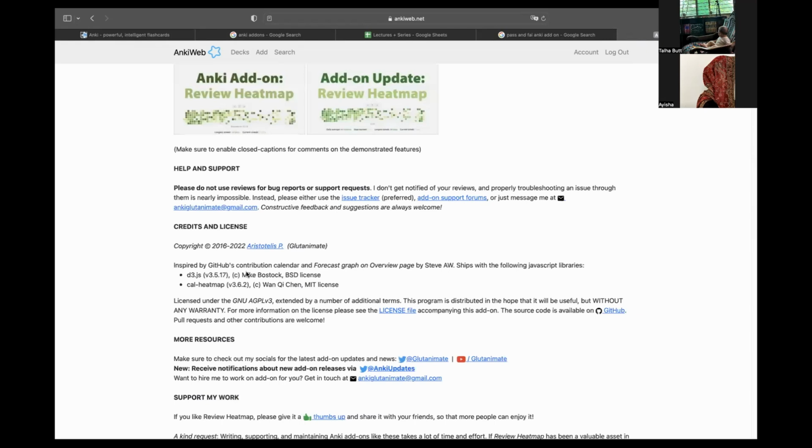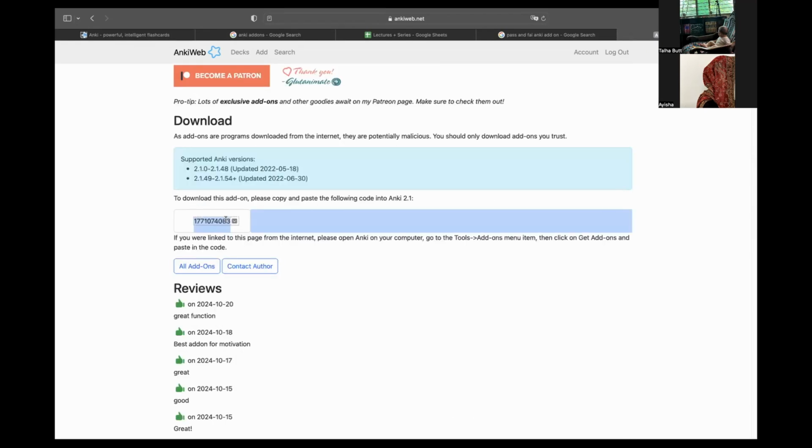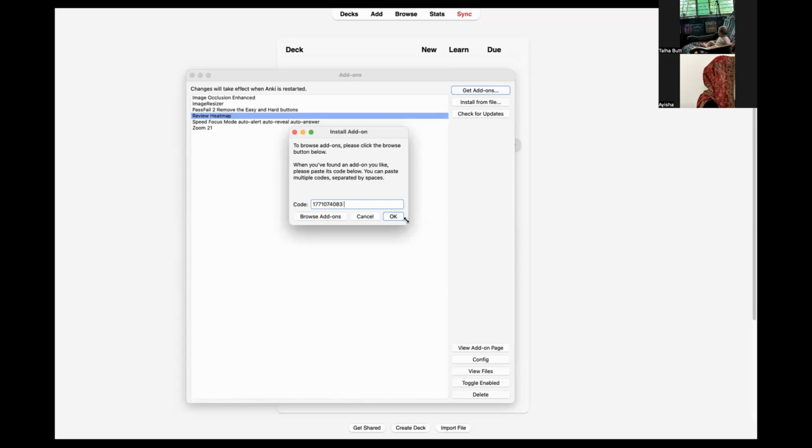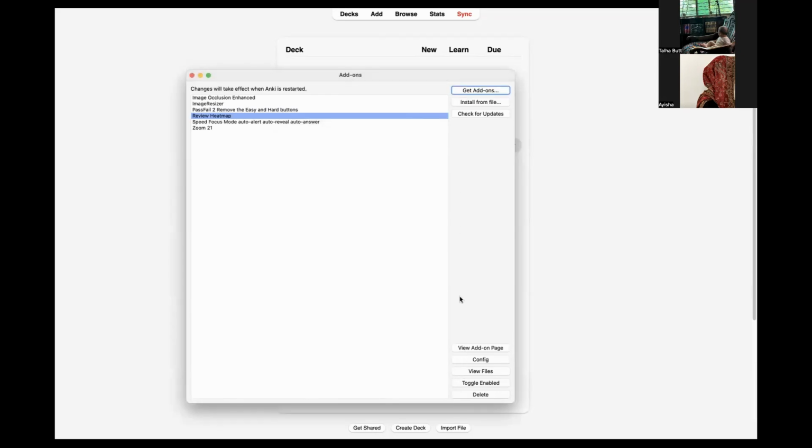Go down, copy this code, and put it inside Anki. Click OK, and it will show you a prompt asking you to restart Anki, and it will add the add-on on its own. So basically, these are the two add-ons.